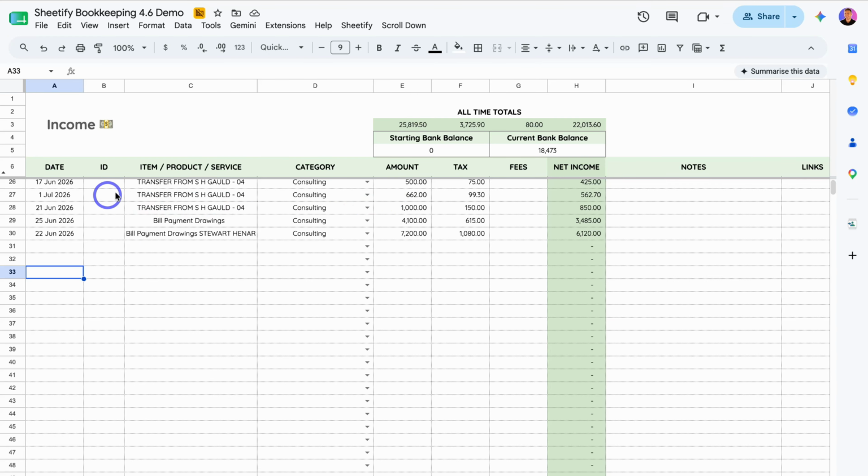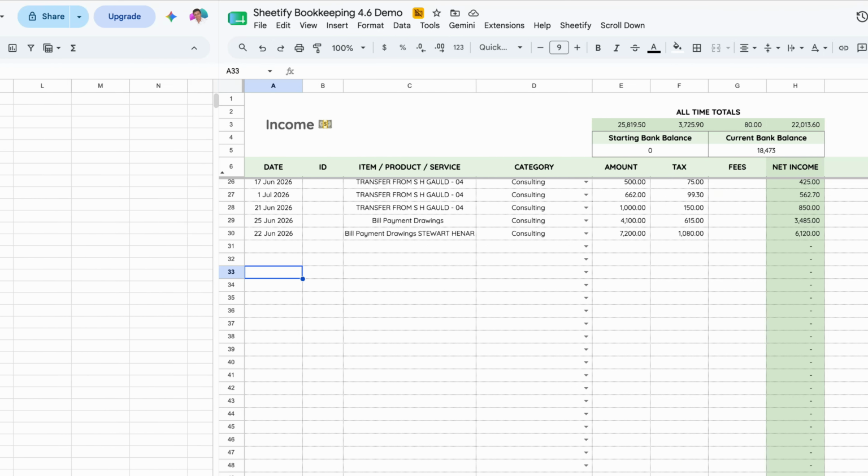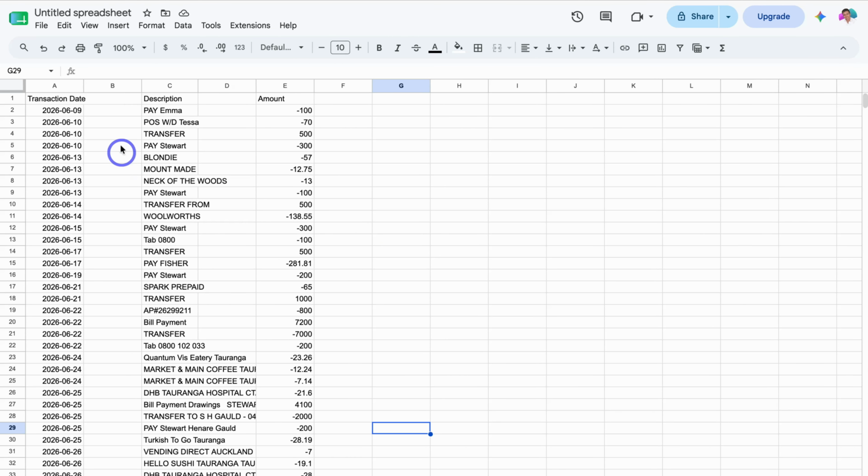Now, if you want to add an ID or code or additional notes here, then what you can do is jump back to the spreadsheet, your CSV file, and add the code or ID in here, and then 3 columns across, you could add notes down here. Okay, we're going to keep it simple.